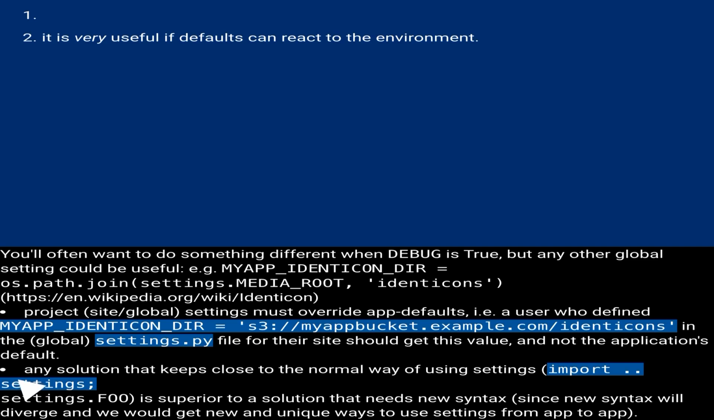a user who defined MYAPP_IDENTICON_DIR equals s3://myappbucket.example.com/identicons in the global settings.py file for their site should get this value, and not the application's default.